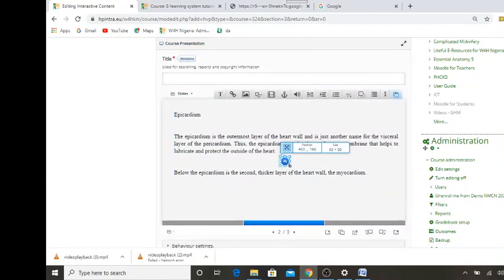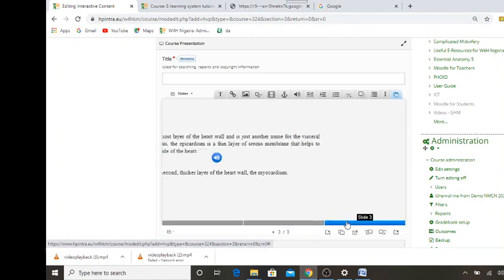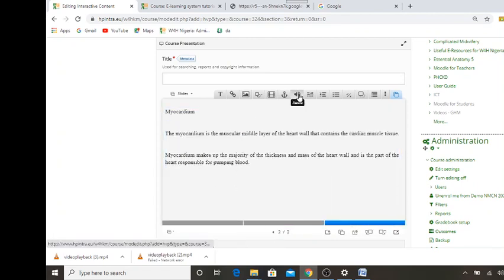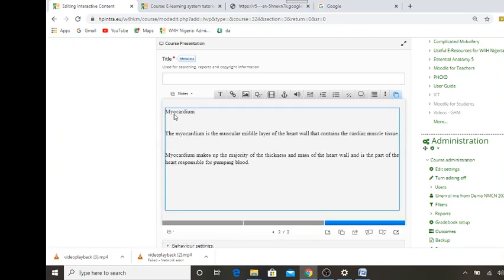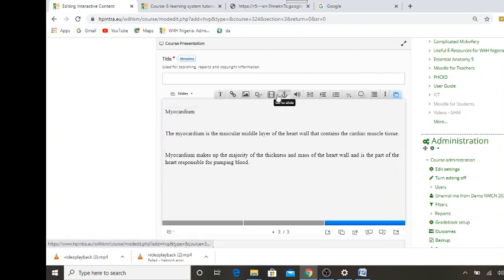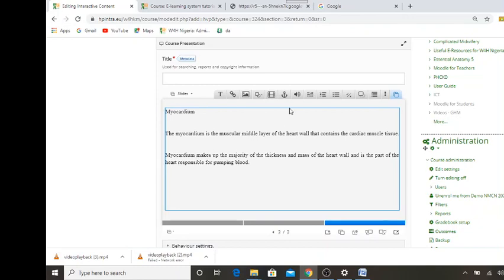You have to expand the speaker to make it a bit clearer, but make sure it doesn't block any part of your text. So let me move to the last one. You can do the same. You can add the audio if you have audio that explains myocardium, which you can do as a teacher.